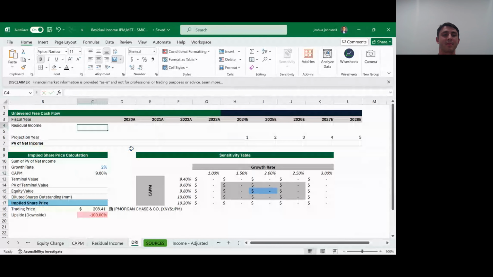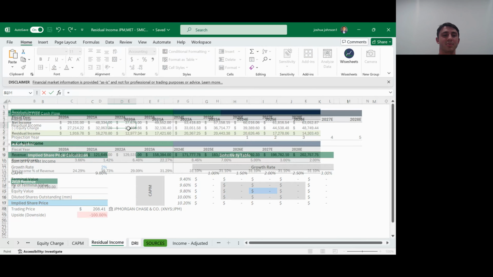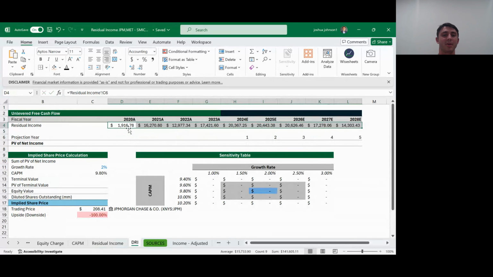The fourth and final step is going to be finding the sum of the present value of future residual incomes and the terminal value. So to start, we need to pull the residual income for each one of these years in our projection period. Again, pretty simple. I'm just going to pull residual income from here and copy it across.